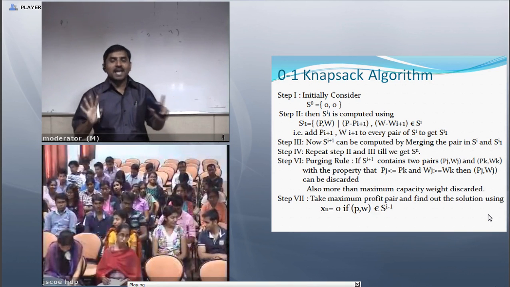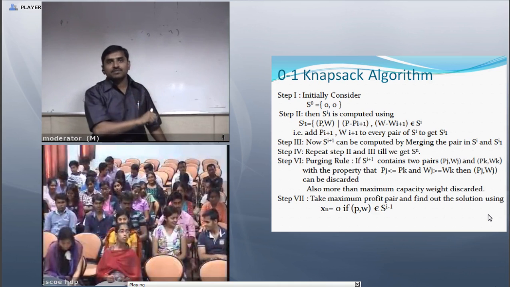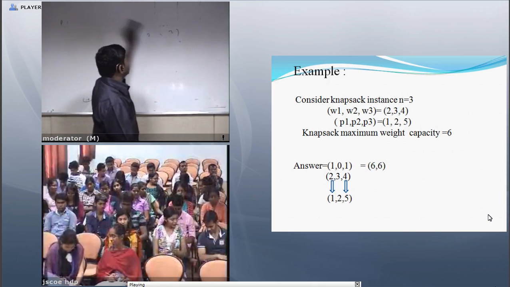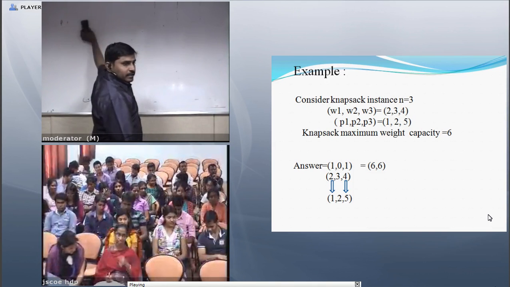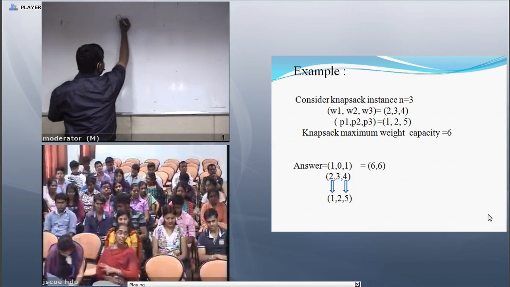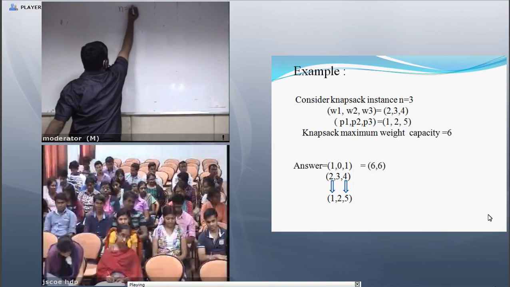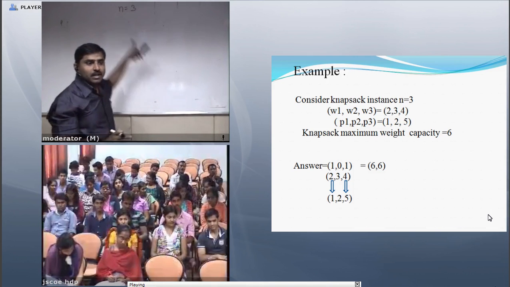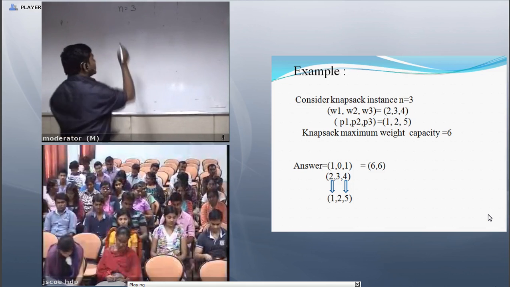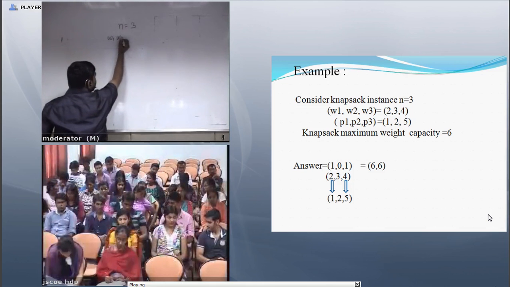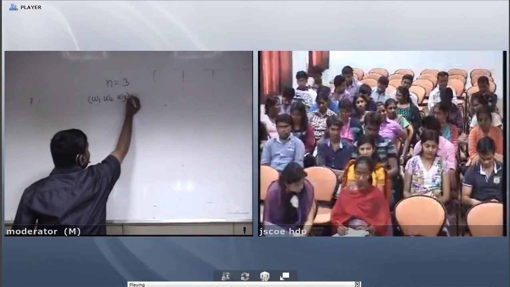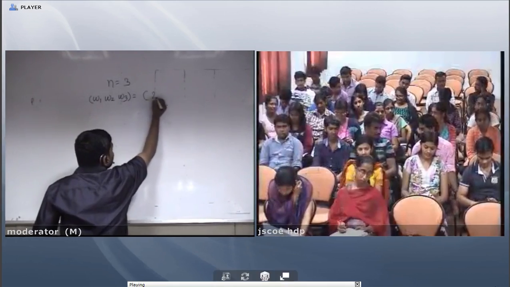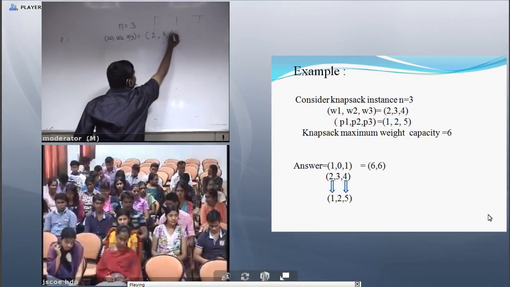Now we see an example. I explain the same steps by using the example. They give 3 elements, n equal to 3. They give the weight of each object, W1, W2 and W3. How many objects are there? 3 objects. They give the weights 2, 3 and 4.